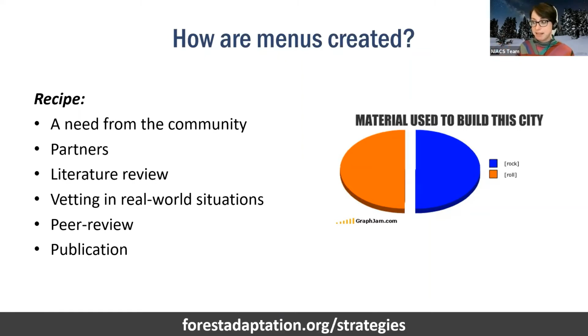But in its essence, we won't make a menu unless we have a pretty large need from the community. We're not going to make it just because one person told us to do it. It has to be over several years. And we're not going to make a menu in isolation. We've only made, I think, two menus in isolation, but all of the others have come from a very collaborative place working with partners.